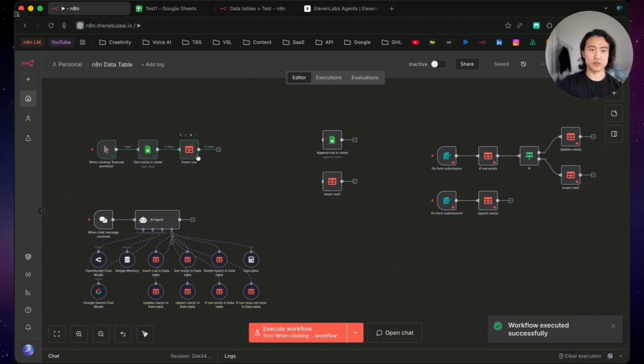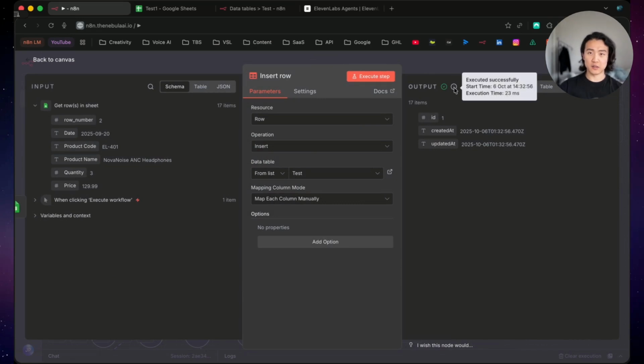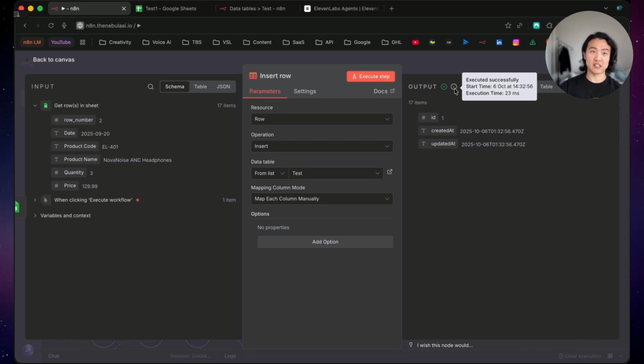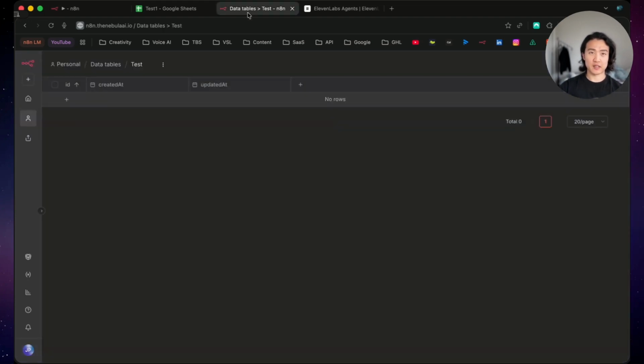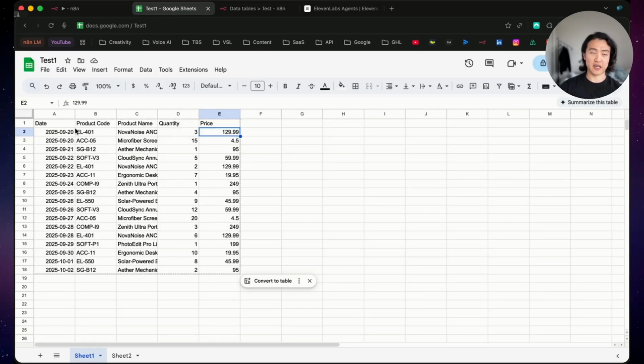As you can see, it was successful, and it only took literally 23 milliseconds. It was very fast, it was instantaneous. Now let's go back onto the data table and refresh the page. As you can see, it only inserted 17 rows, because there were only 17 rows in Google Sheets, and they didn't have the columns here.